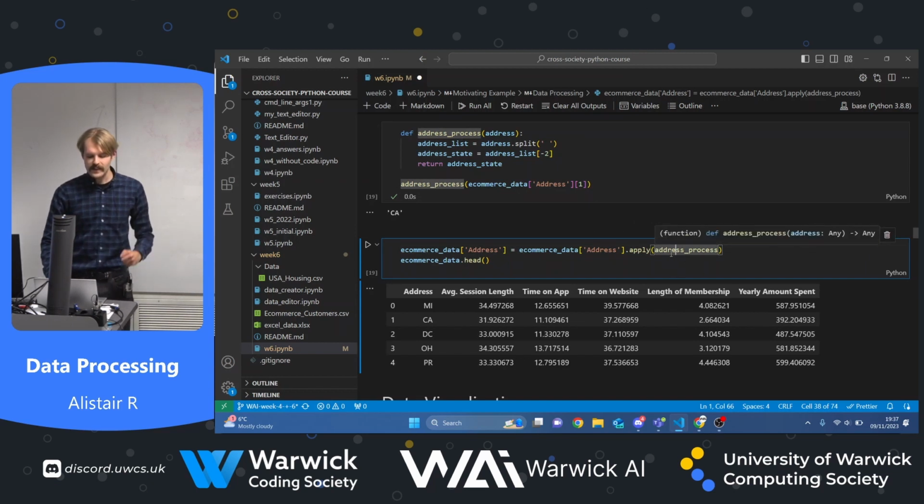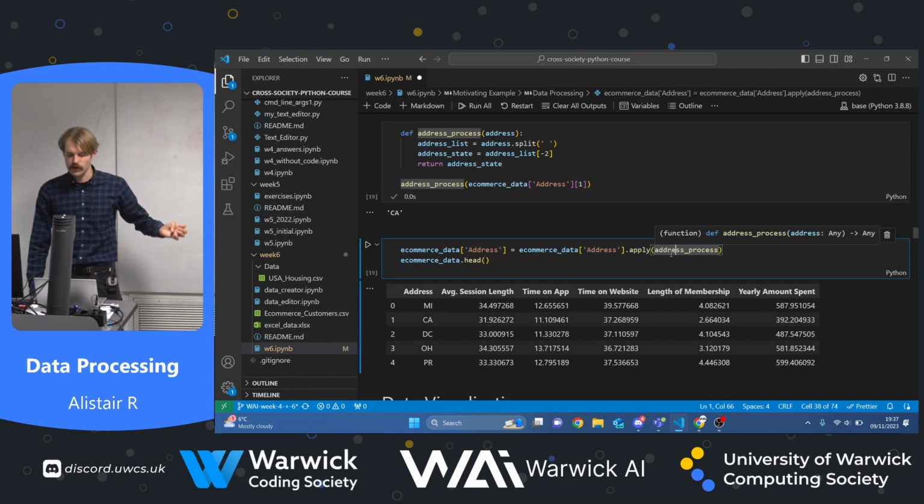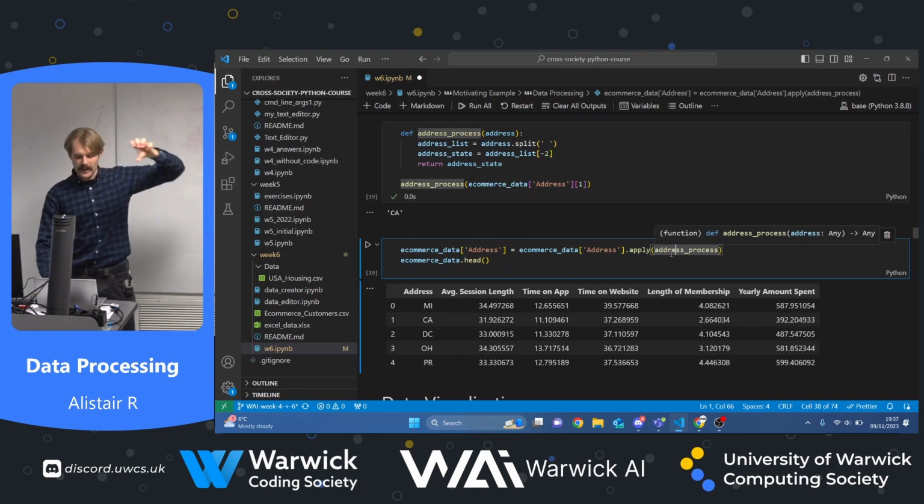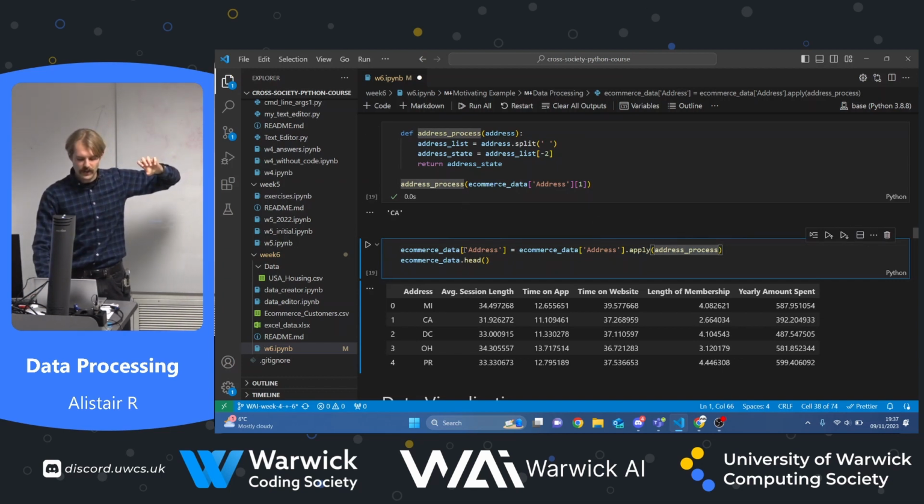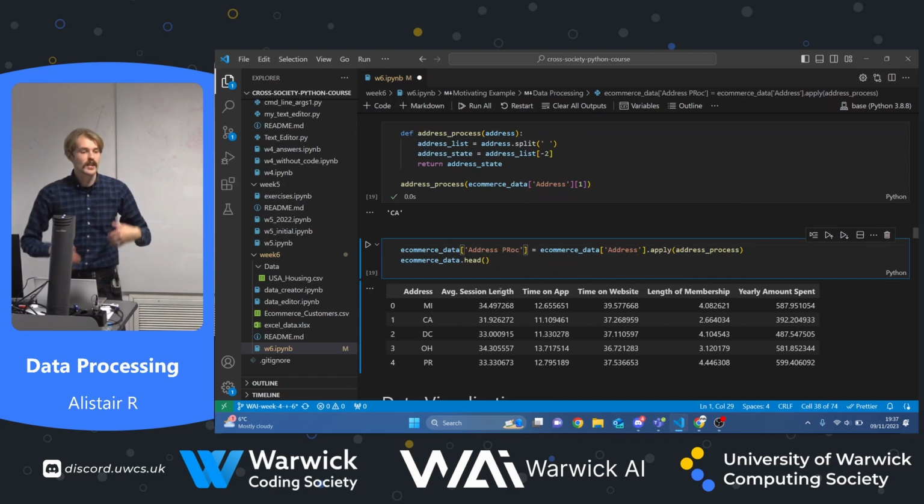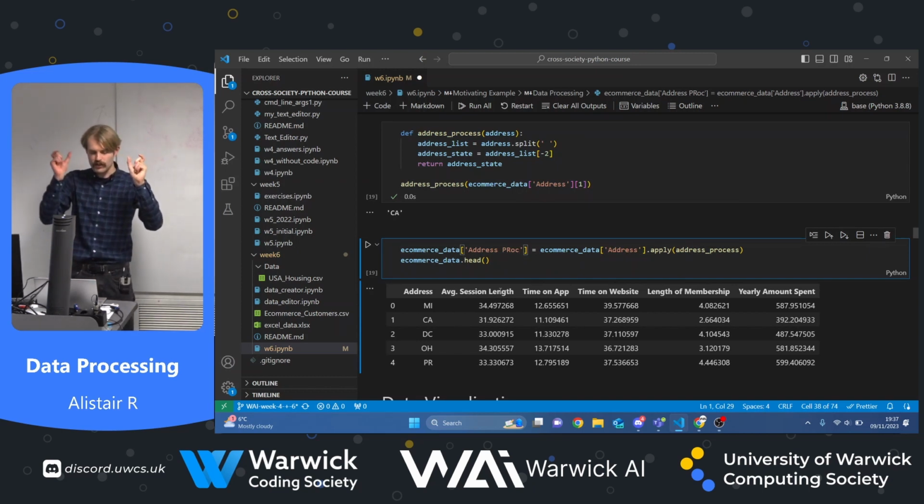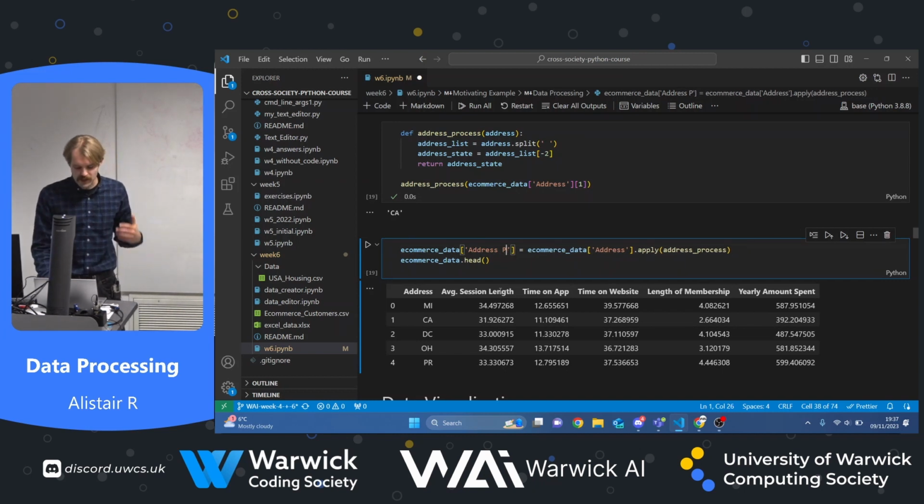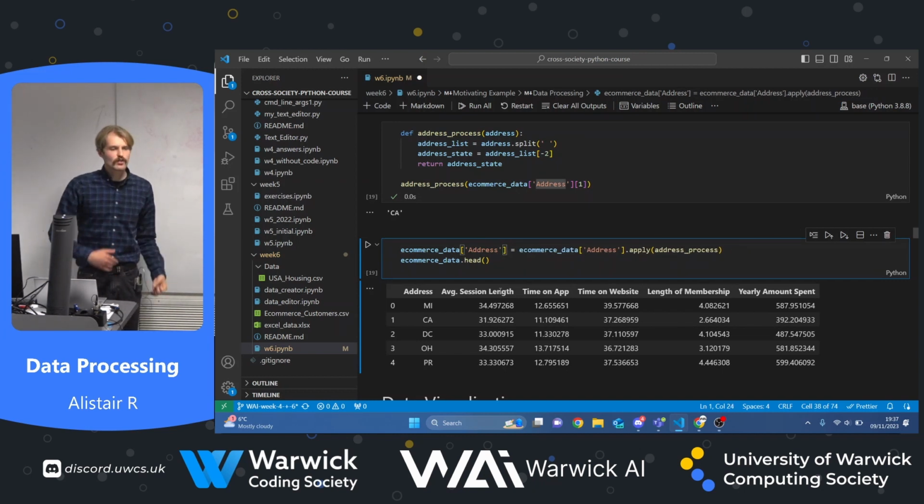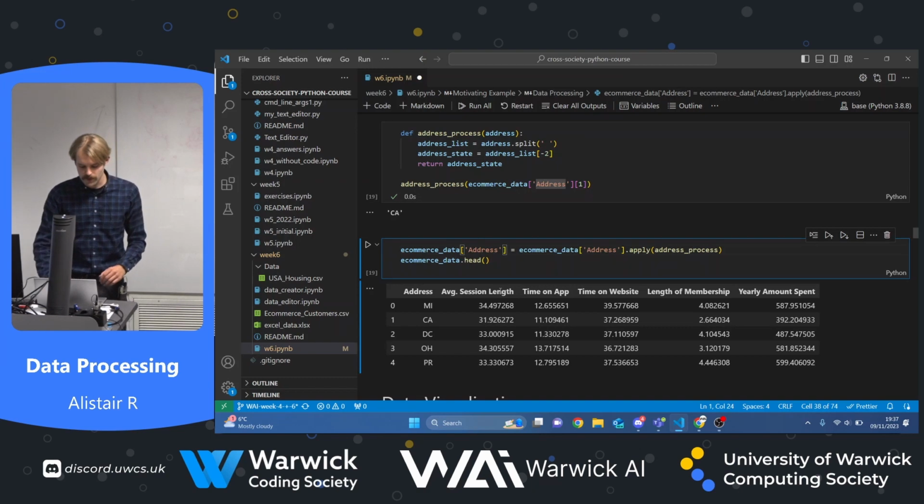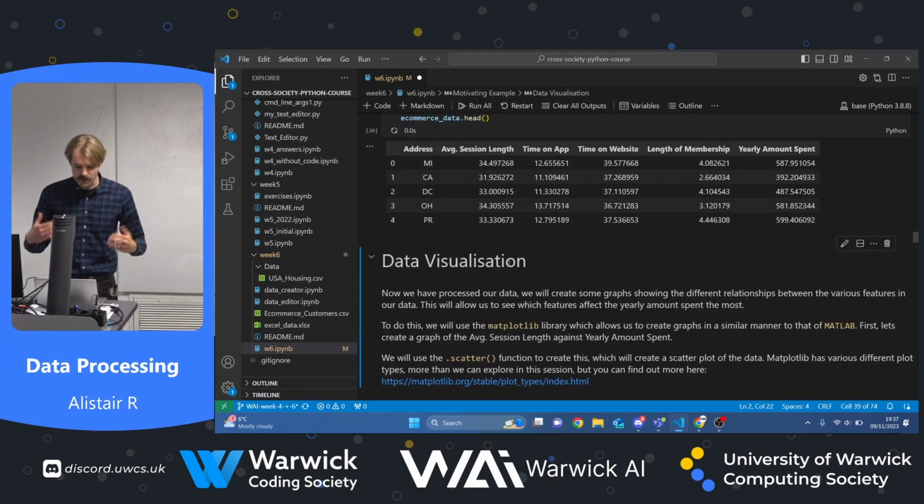So that's going to take each item in the address column, put each address through that function, and then spit it back out and overwrite the column itself, because we've specified the same column here. If you change this to something like address process, it would generate a new column in the data frame, and keep the original address and the address process. But because we don't need the full address, we just want the state code, that's perfectly fine. So we'll go ahead and run this and also print out the head of the data frame.